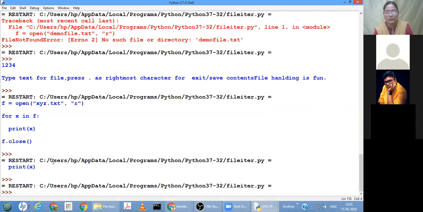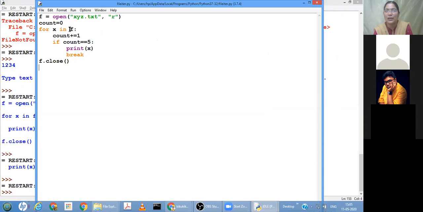Already we have come out of the loop because the file has reached the end of file. So the condition count equal to 5 will never be true. Already we have come out of this loop, so the file is closed, no more operations. So the count is within the number of lines.